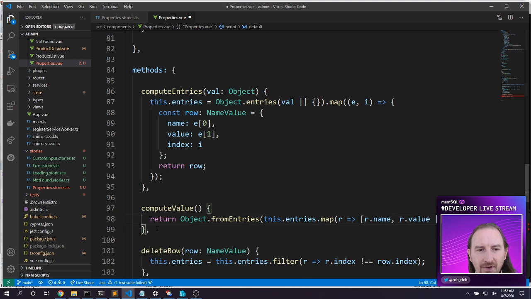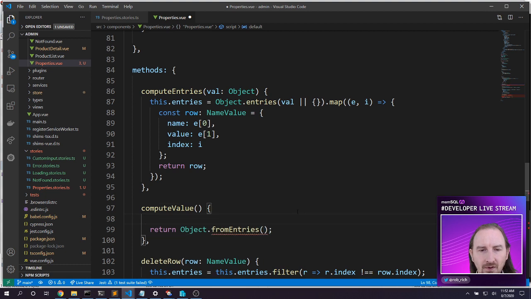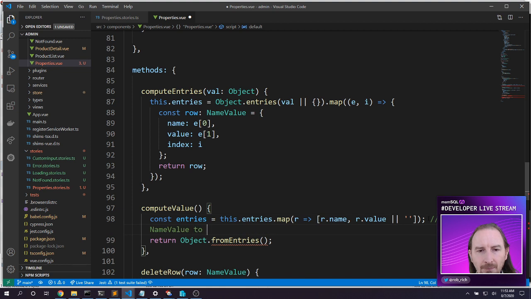Return. Wow, that's a voodoo method. Our goal is to code for legibility, and in this case, we're not really explaining what we're doing. So let's unpack this a little bit. Const entries equals, and this will map name value to object entries.